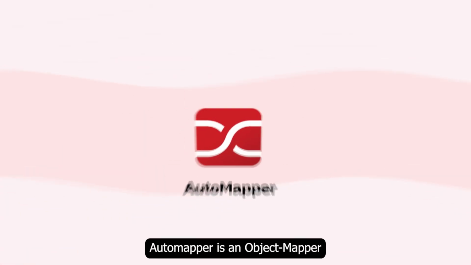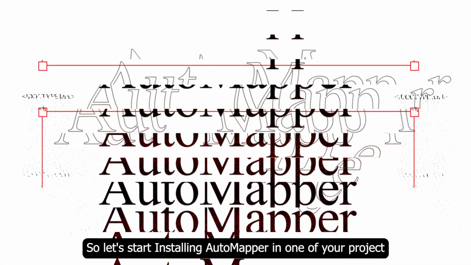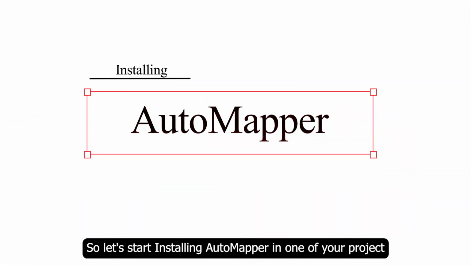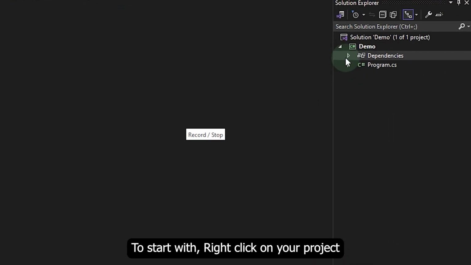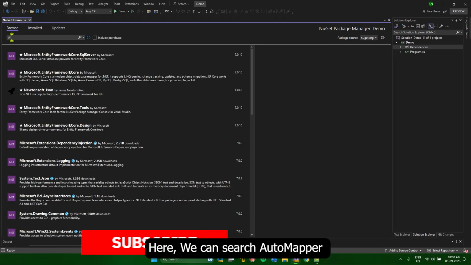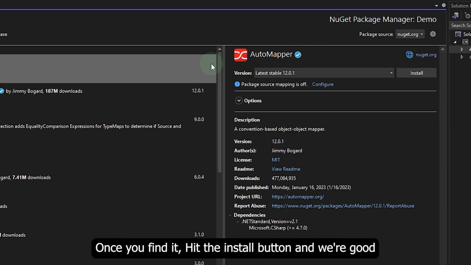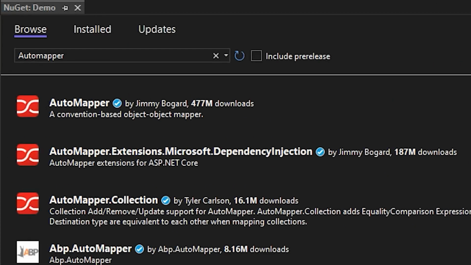So let's start now. AutoMapper is an object mapper, which means it can map from your source class to your destination class. So let's start installing AutoMapper in one of your projects. To start with, right click on your project and open NuGet Package Manager. Here you can search AutoMapper. Once you find it, hit the install button and we are good.